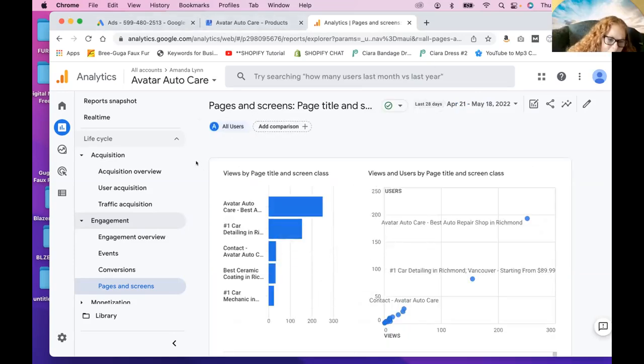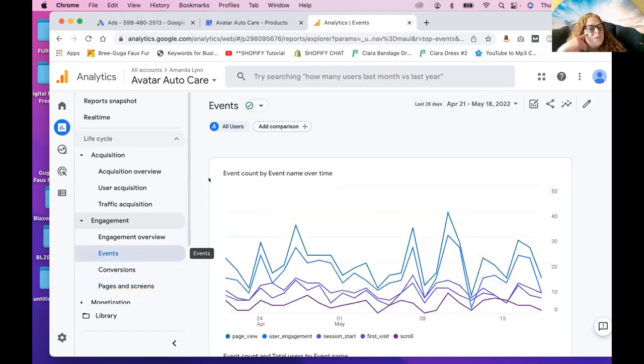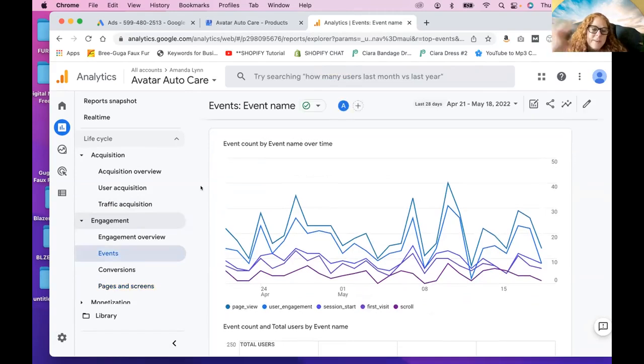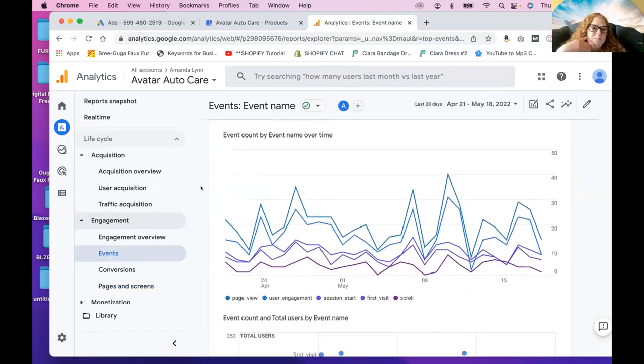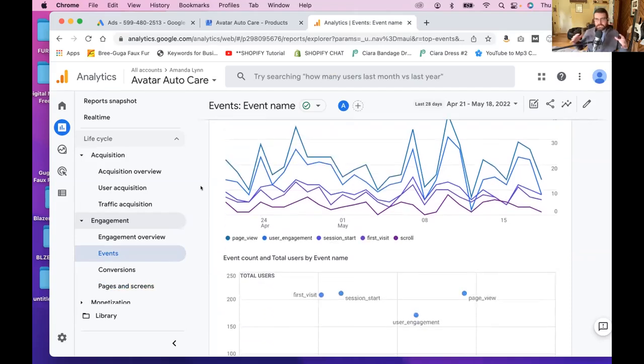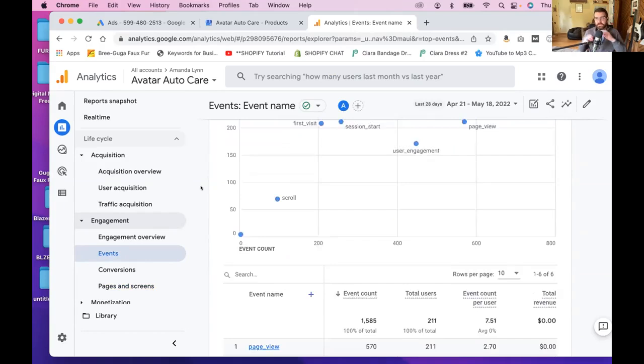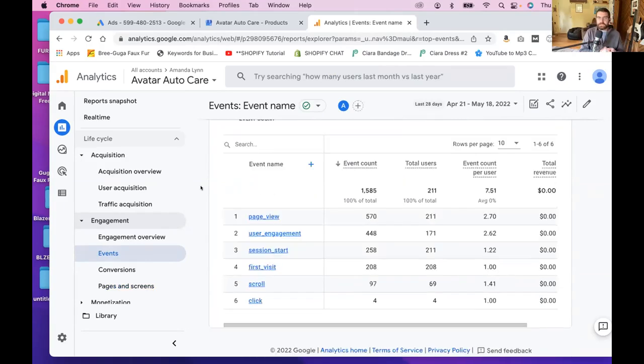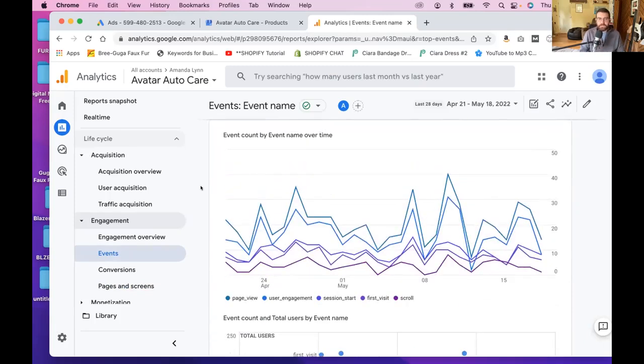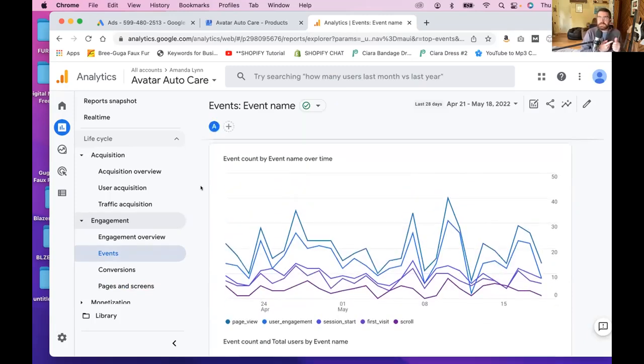Let's check out your events while we're here. So under engagement, the events. So events and conversions, can you actually explain the difference between them? Yeah, so the events are the cornerstone of how the system works. Everything that happens, whether you visit a page, whether you click on a box, whether you spend more than 10 seconds on a page, those are all events that have parameters about them, like where do they come from, what device are they on. All those things about that one event get trapped into Google Analytics 4 here.